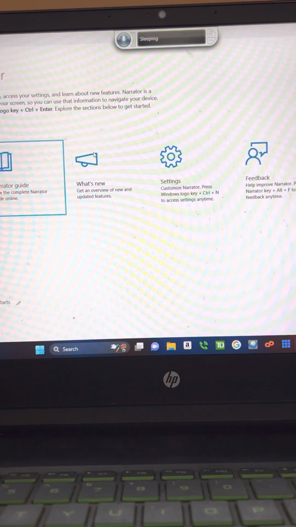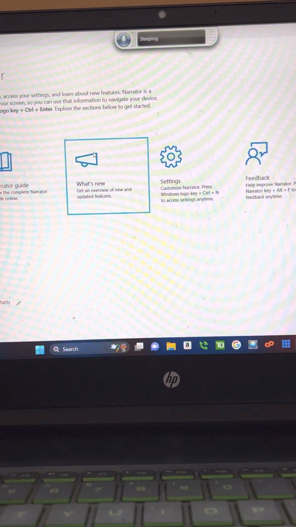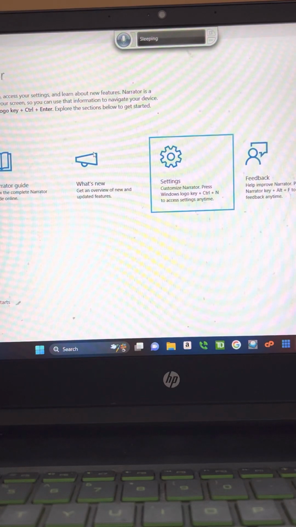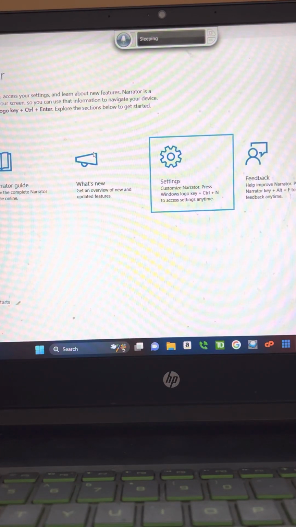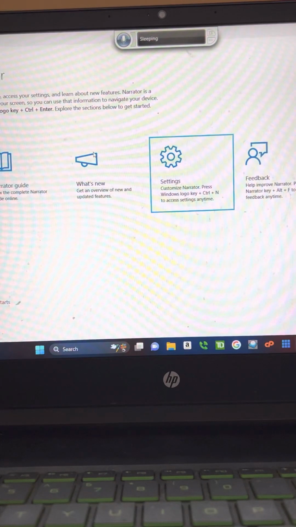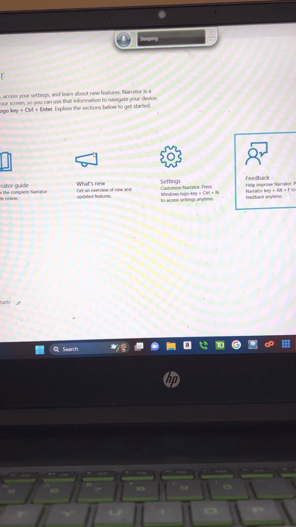I'm gonna press B. Narrator guide. There's the Narrator guide. What's new? There's what's new. Settings. And that's where you can change the voice settings. We have a particular voice right now with a particular pitch and rate. You can also change the rate by pressing Narrator plus or Narrator and minus right over on that numpad, which is pretty good. That's the settings. We'll go through that at another time. We'll press B again. Feedback. And there's the feedback for a feedback hub and whatever.